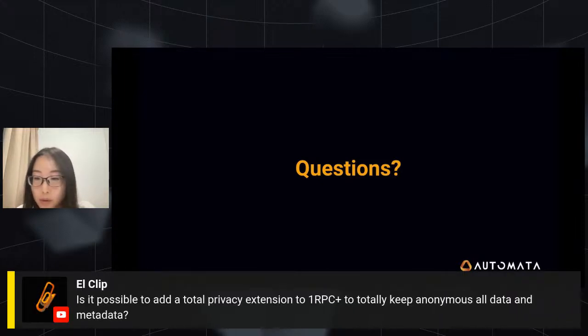Another question is, is it possible to add a total privacy extension to OneRPC Plus to keep all data and metadata totally anonymous? Is it possible to add a total privacy extension? I'm not sure what the question means. I guess OneRPC Plus is built upon OneRPC, so the answer is yes. Not only OneRPC Plus, we could also potentially add everything into OneRPC as well.